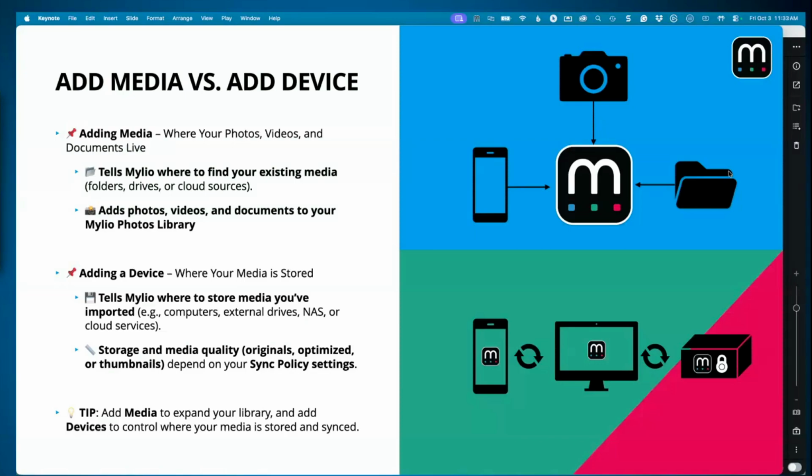When you add media, this tells Mylio where to find the media that you have. It can be a folder, it can be a drive, it can be a cloud source, it can be your phone, it can be a camera. Up here at the top right, these are different ways that you can get media into Mylio Photos.